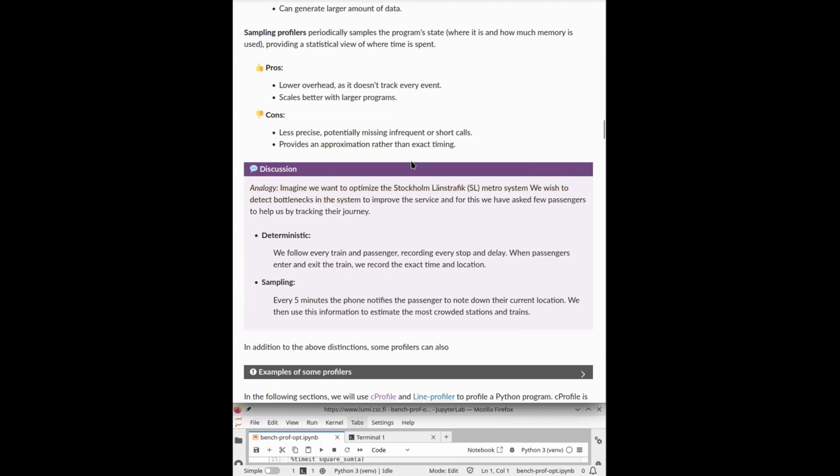If that's too heavy to understand, we can take an analogy. Somehow you are working for SL Metro, for the Tunnelbana, and you want to identify where the bottlenecks are, where the crowding happens. So then you ask a few select passengers to track their journey.